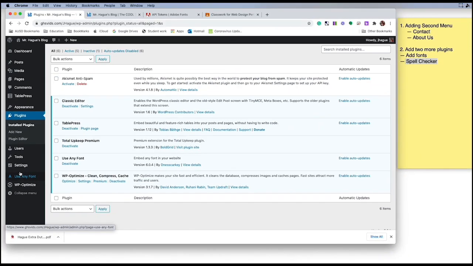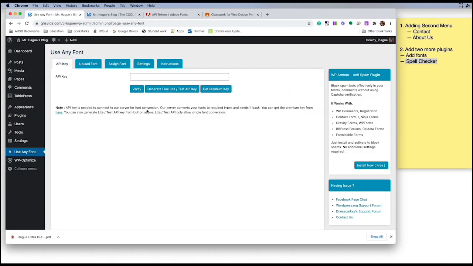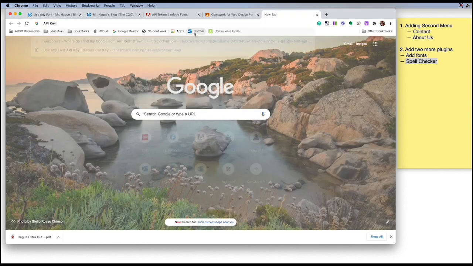Okay, so if you click on this, it'll take you to, well, here's what is known as an API. You can upload font, you can assign. Here are the instructions, but I'm going to save you. First thing you're going to do is you need an API key. What is an API key? Well, let's go ahead and look what API stands for.